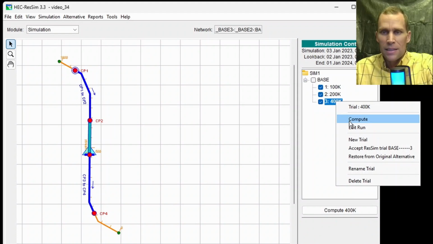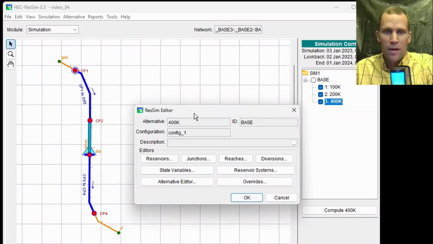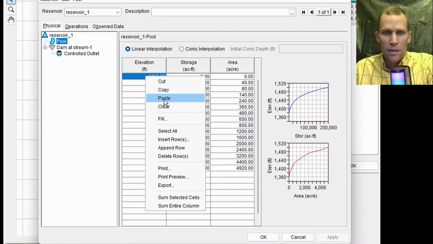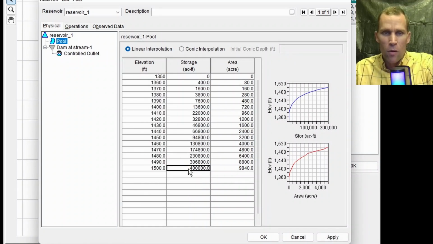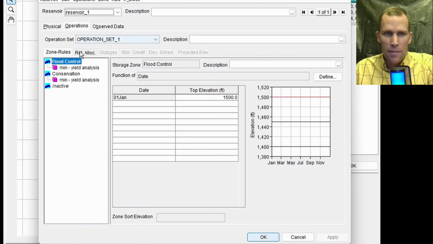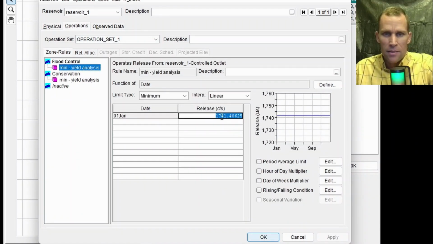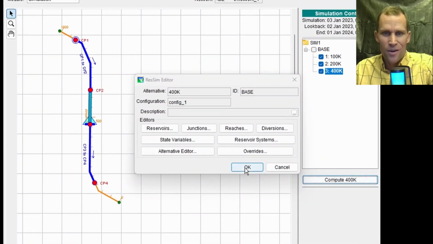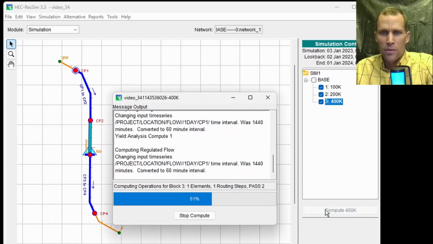I'm going to right click and edit this trial, reservoirs. Okay, I'm going to paste in the larger numbers here. Now we're up to 400,000 acre feet of total storage in the reservoir. So I'll click apply, and then in the operations tab, I want to reset that minimum flow value to 100. That's just how I like to do it. Okay, and let's go ahead and compute.